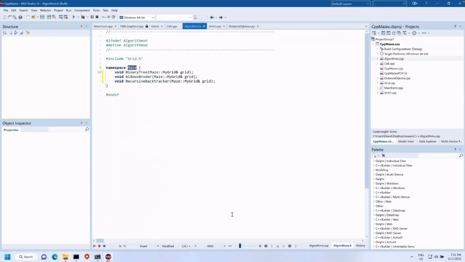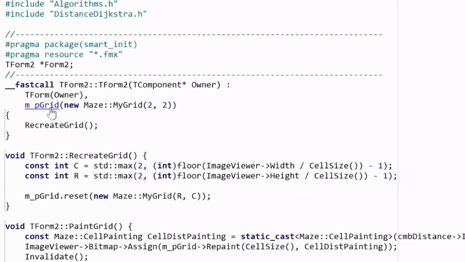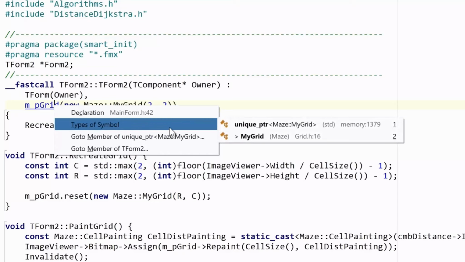Now this might give you a hint where this feature is going. Let me now click on a member variable named mpGrid. The menu pops up and I can go to the declaration. Great, that's where it's defined. But I can also go to the types of the variable through this types of symbol menu. And this variable is a unique pointer of grid. And you'll see Visual Assist knows that, and both are listed here and I can navigate to either.